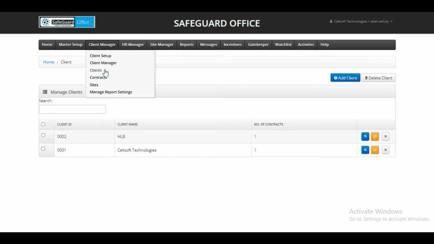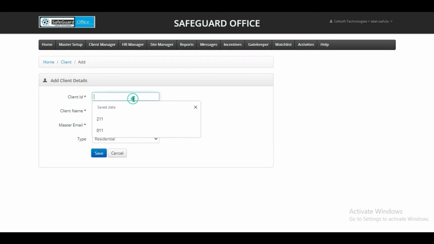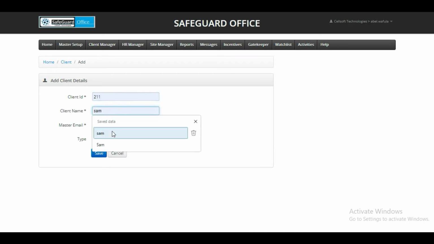I hope that has been easy. The third item on our menu is the Clients section. Here, the Client Manager can view the available clients, add, edit, or delete clients. To add a client, click on the Add Client button. The Add Client Details page shall appear. Enter the client details, which include client ID, client name, master email, and the client type, which can be corporate or residential, then click on Save.